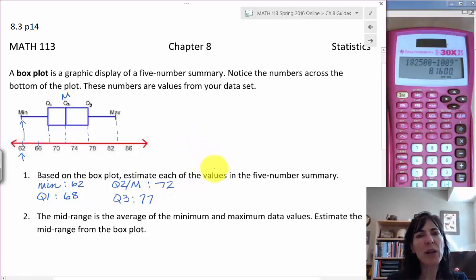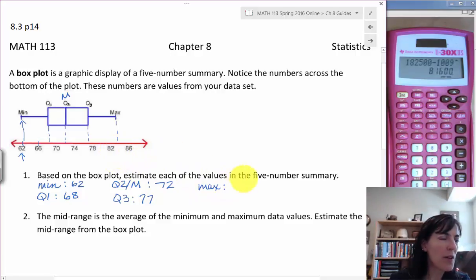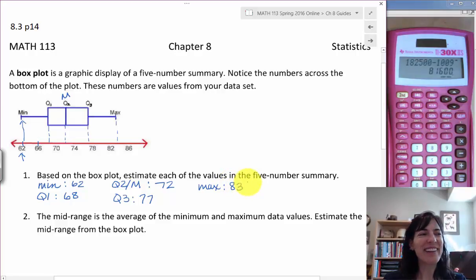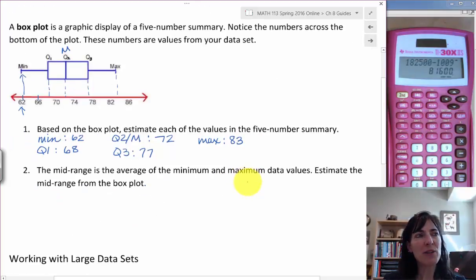I'm just estimating based on how far away it is, and now that I know there's only 4 in between, it makes it a little bit easier. And then my max, we'll call that 83 because it's not halfway. Okay, so there are my estimates for the 5-number summary.